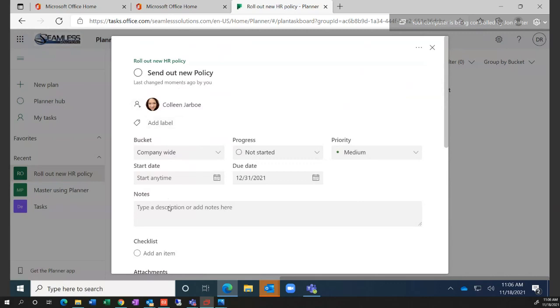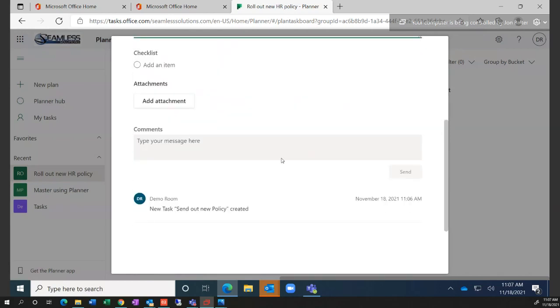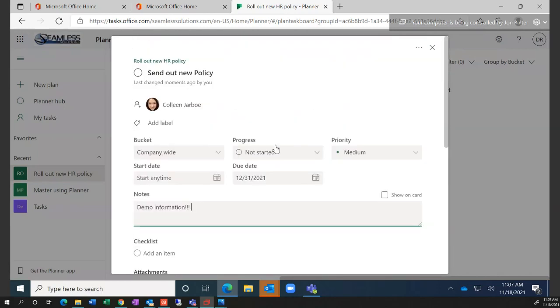So I probably want to tell Colleen that this is just a demo, so she doesn't freak out that we're doing some new policy. And as I'm typing, it's actually saving, so I don't have to click save or do anything there. It's just going to save as it goes along.